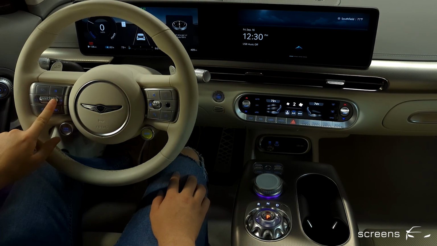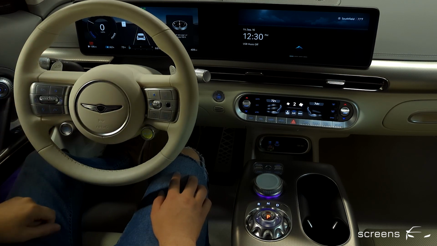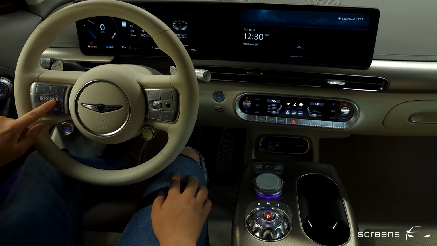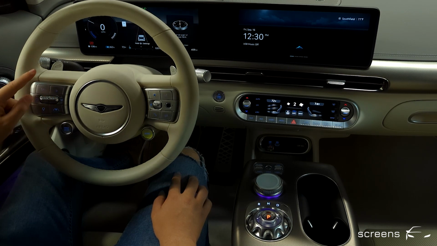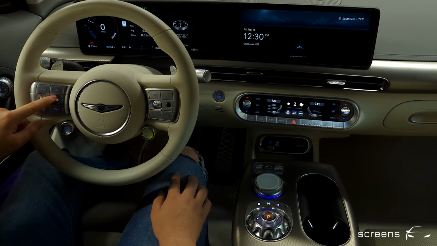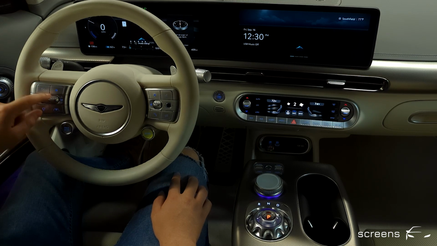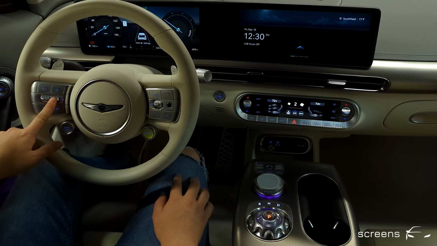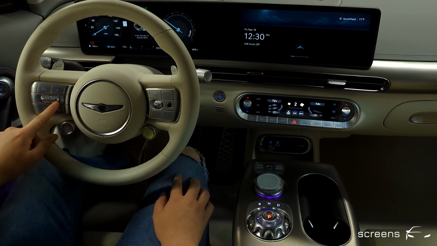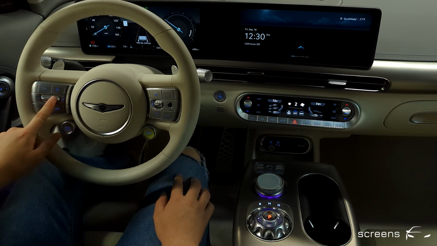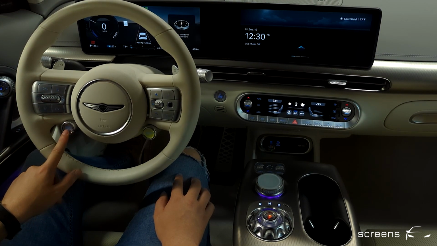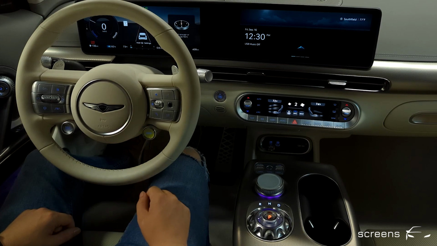The scroll wheel can be used to change the instrument cluster view, either advanced driving systems view, trip information, or navigation view. Clicking the scroll wheel will change the left and right tube. The two buttons below are dark mode and also booster, which are exclusively used while driving.